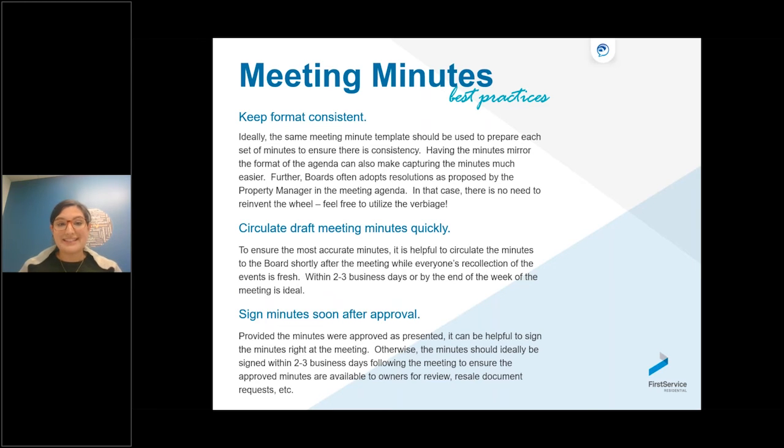Keep the format consistent. Ideally, the same meeting minute template should be used to prepare each set of minutes. Not only does that make things much more efficient since you're not starting from scratch each month, having a consistent format is just helpful in making sure that record keeping is accurate and clear, concise, and easy to understand.